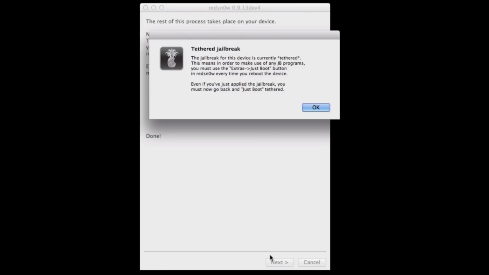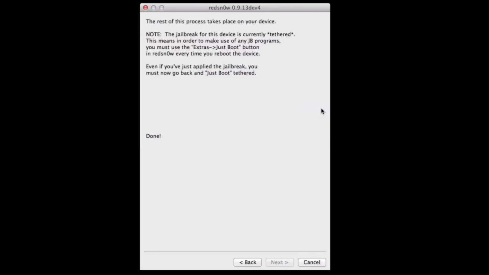So all you really need to do now is just to be patient, show some patience, and wait for this thing to complete. Again, since this is a Tethered jailbreak, you'll receive a message here that says this is a Tethered jailbreak. So it's just warning you that if you want to reboot your device, you have to boot Tethered in order to do so. So now we're done with this. You can just keep this screen on and head over to our device.